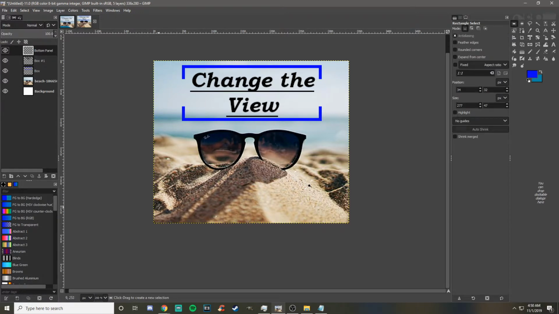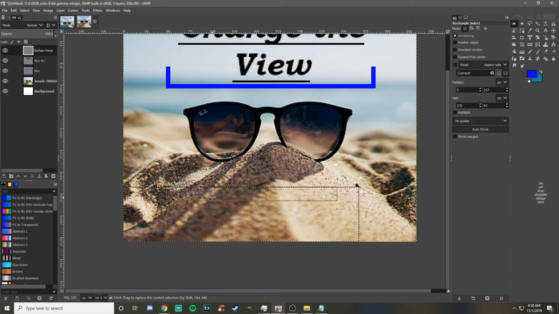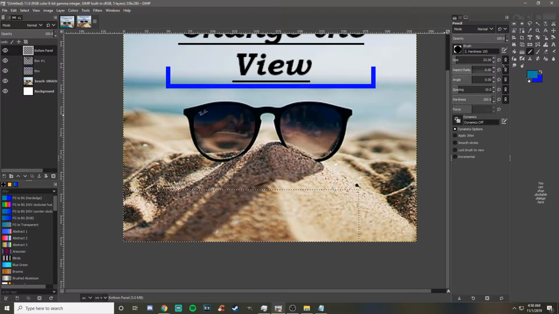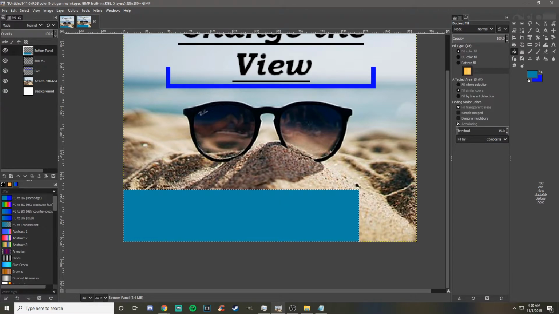So what we're going to do is create a rectangular select right here. The size of this doesn't really matter because you're going to be moving it anyways and adjusting it to the size of your text. So just get a color that you like. I'm using this kind of sea green. I'm going to go ahead and fill the selection on a new layer. So this layer I can now move.